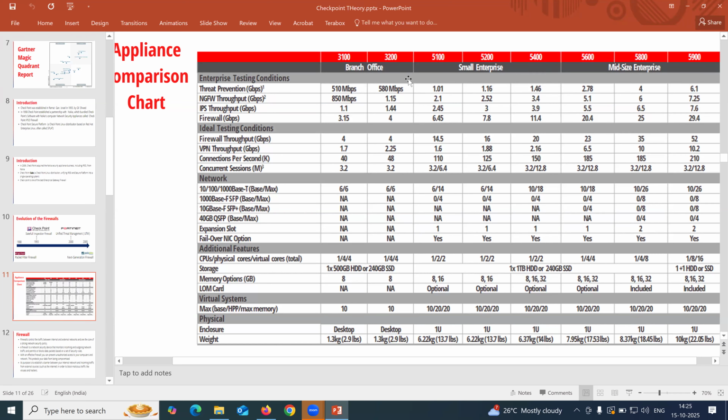In small also, again, you have multiple categories, multiple model numbers. What purpose? Do you need only web access, do you need remote access, what do you need? So this is where all the specifications of a firewall come into the picture. Guys, can you see here?